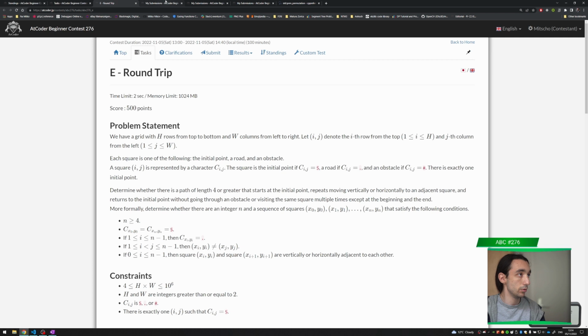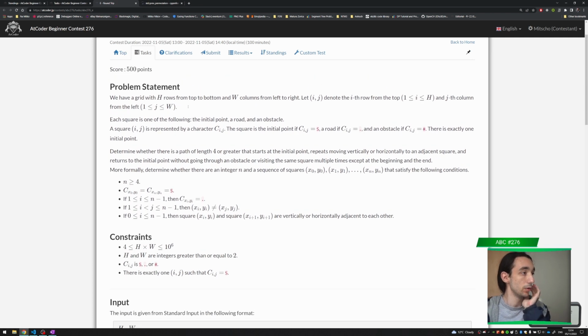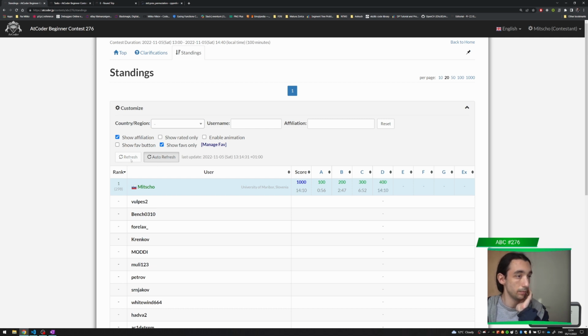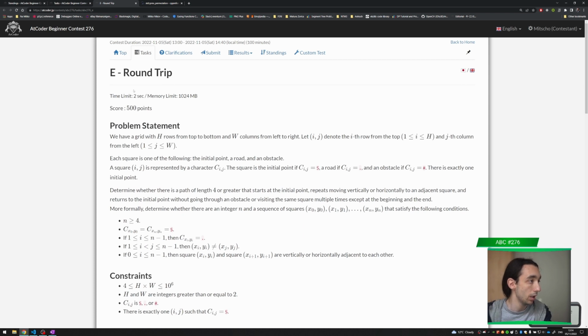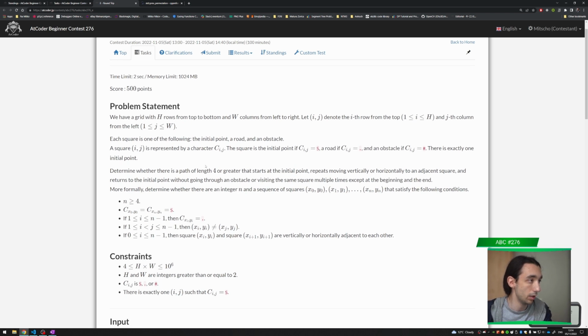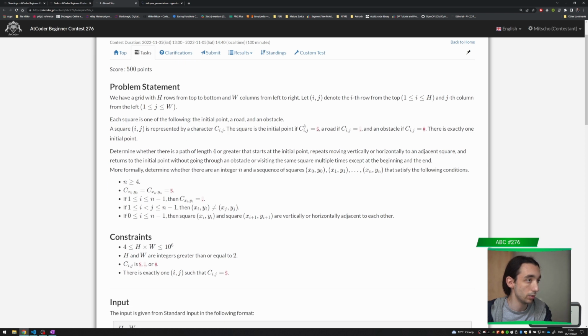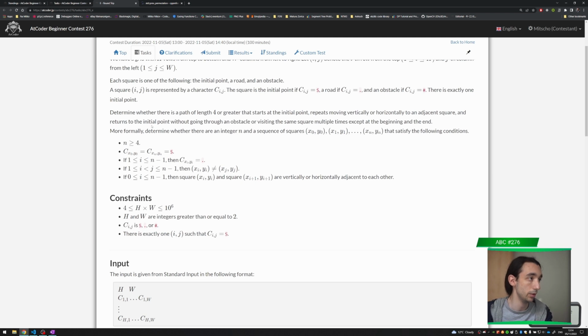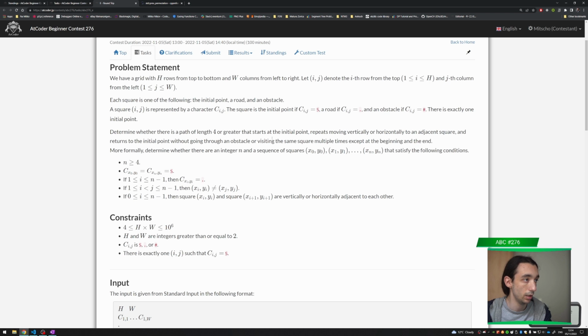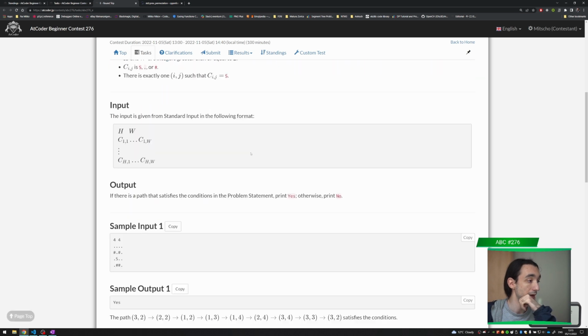Where's the task? Let's go, round trip. This is more complicated. Let's see where the standings are at. Okay, this time 14 minutes today. We have a grid with these columns. Each square represents an initial point, a road, and an obstacle. Okay, so initial point, road, and an obstacle. Determine whether there is a path of length 4 or greater that starts at the initial point, repeats moving horizontally or vertically without going through an obstacle or visiting the same square multiple times except the beginning or end. Formally determine whether there is an integer sequence. Alright, so just say yes or no.